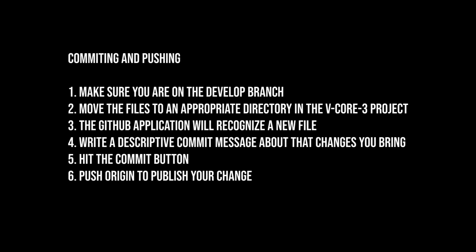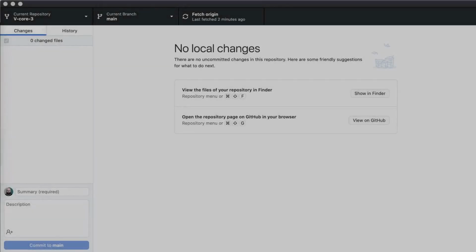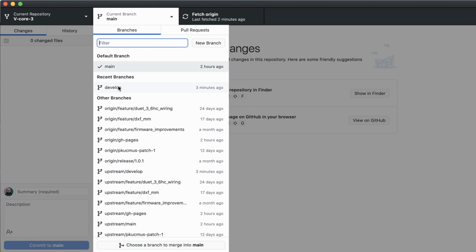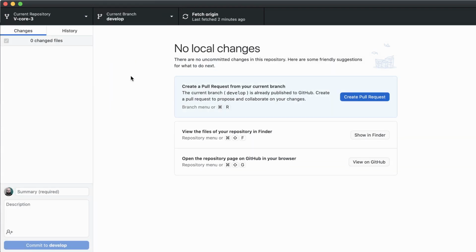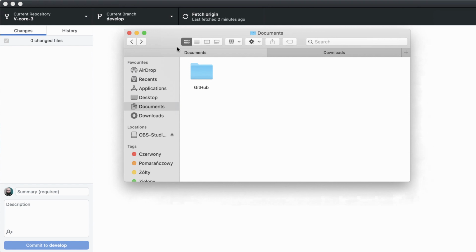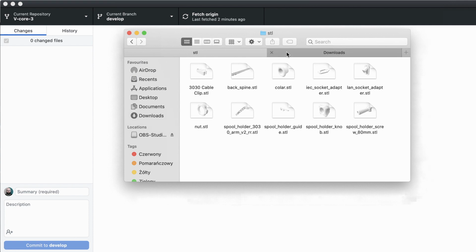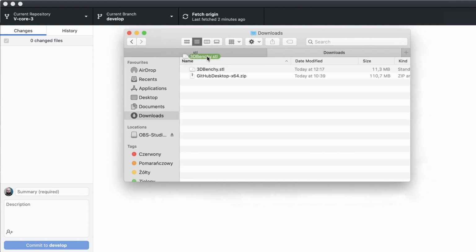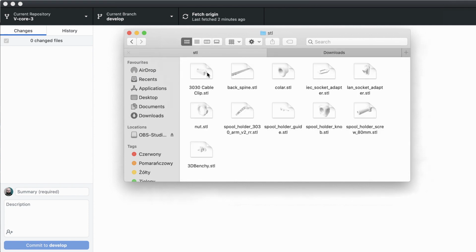Once your changes are made and you have your STL or STEP files ready, you just copy them to the directory you've just cloned. Make sure you are on the develop branch. Move the files to an appropriate directory in the vCore 3 project.